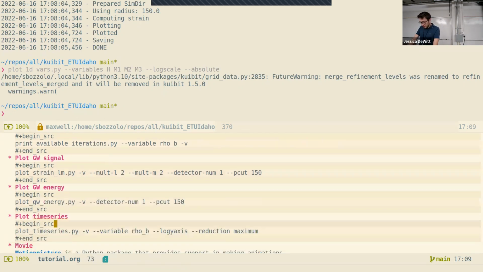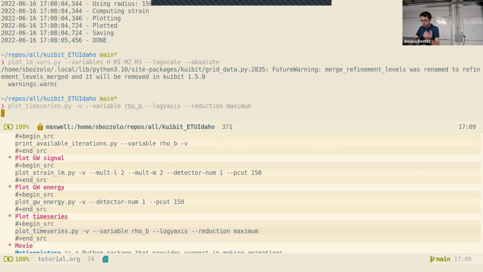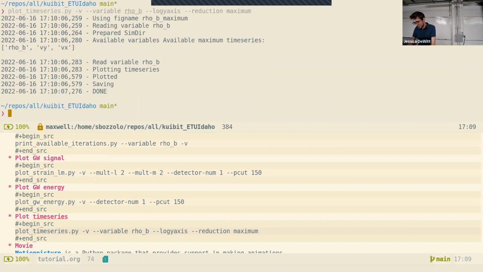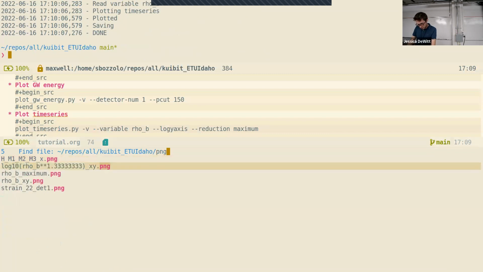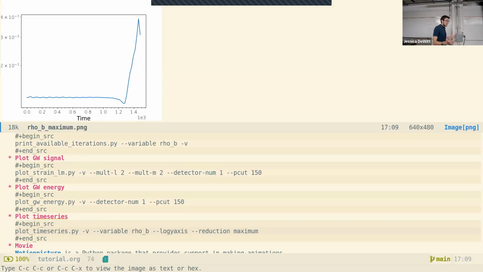Plotting energy, plotting time series. Let's plot a time series. I'm plotting density because I don't have too much data in here, so let's see the maximum. Once again, I think this is one of the most useful and simple things that you can want to do. You want to see the central density or your maximum energy. And here, I don't have to worry about all the restarts. I don't have to worry about putting together my files. I just run it.